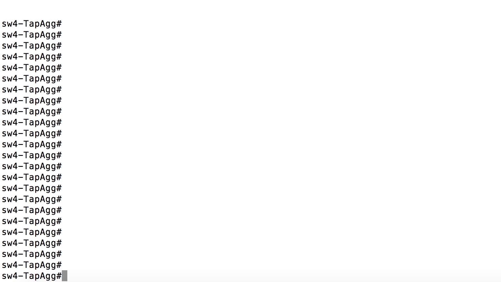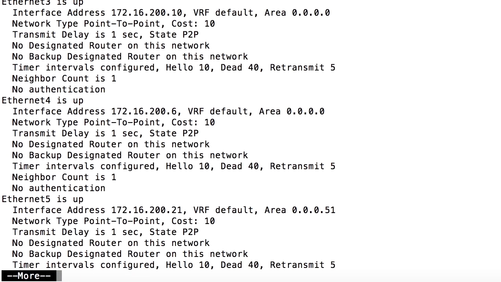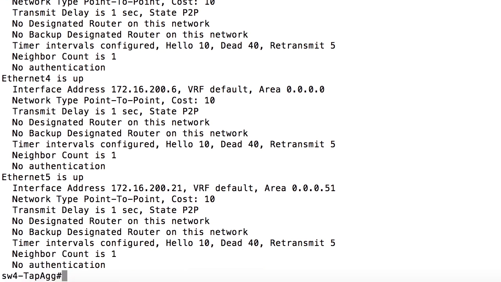The command show IP OSPF interface is useful in verifying not only that OSPF is running on an interface, but also to verify the various interface related settings. Show IP OSPF interface, enter. And here you can see on this switch, interface Ethernet 3, 4, and 5 are all running OSPF. We can see our interface address, our VRF, the area that this interface is in, our network type and cost, as well as the hello and dead intervals, and whether or not we have authentication enabled.